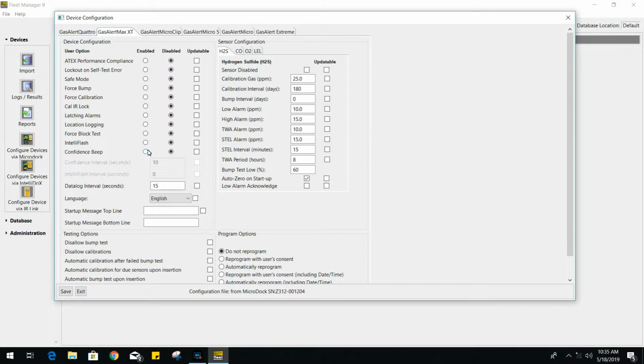The IntelliFlash and confidence beep, when enabled, will give a visual and audible indicator that informs you the gas monitor is functional. If we enable these features, we can modify how frequently the unit will flash or sound off. It's a neat feature to have. So for example, you could have the IntelliFlash enabled and someone from a distance can see the unit on his colleague is working correctly.